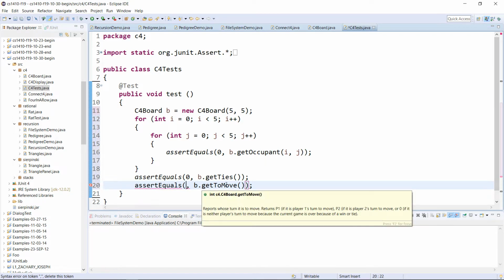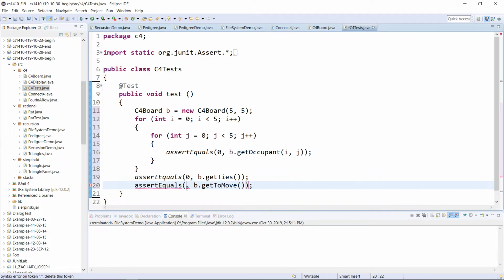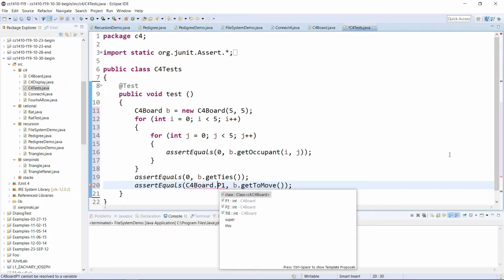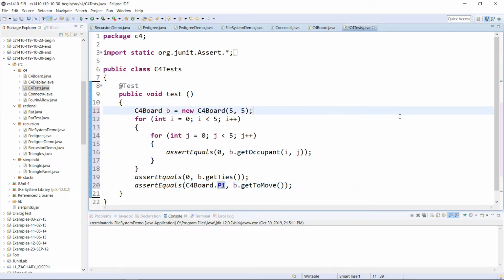It says it returns P1 if it's player 1's turn to move, P2 if it's player 2's turn to move, or 0 if it's no one's turn to move because the game is over. Okay, so what should I put right here in front of that comma? Yeah, we assert that it's P1. Now the problem is it's going to tell you I don't know what P1 is. So how do I fix that? Right, it's defined in the C4Board class as a static constant, so we can just do C4Board.P1.